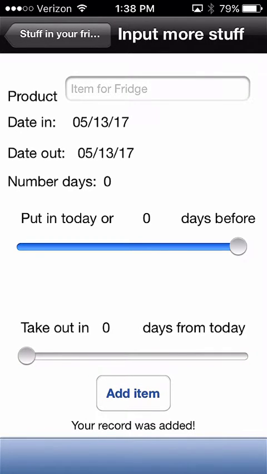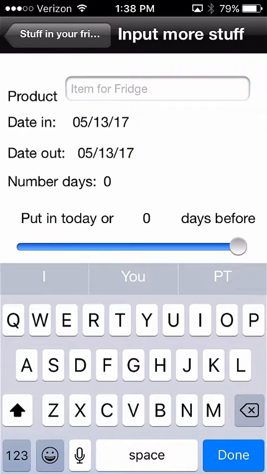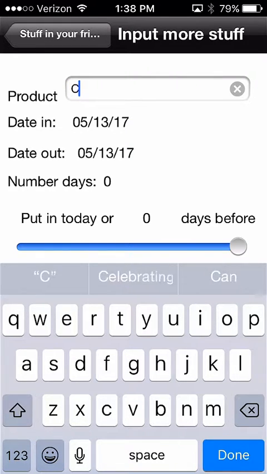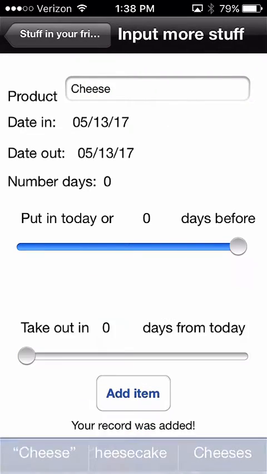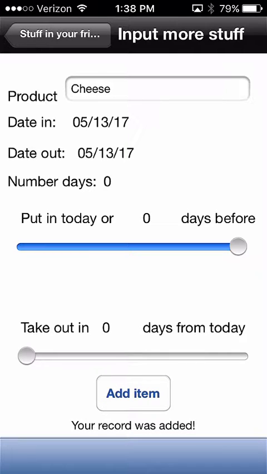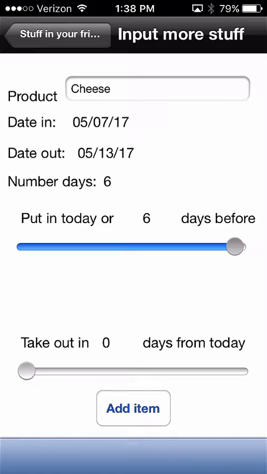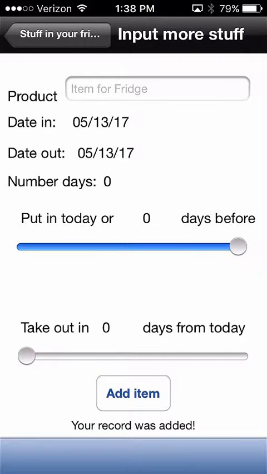So it was put in today, and I'm going to add that item, and then I can add another item up at the top. Let's say I'm going to put some cheese. Cheese. And then push the done at the bottom. Let's say I put that in a couple of days ago. So I put it in 3 days. Ooh, it's hard. Boy, it's sensitive. So let's say I put it in 2 weeks ago, and I want to make sure that it comes out within 11 days. So I'm going to add that item.